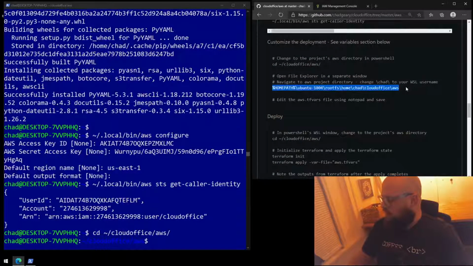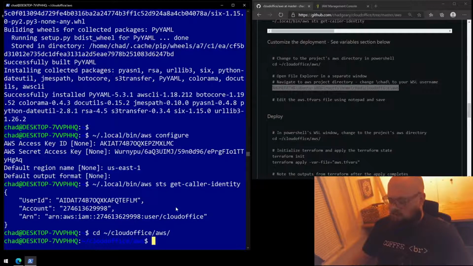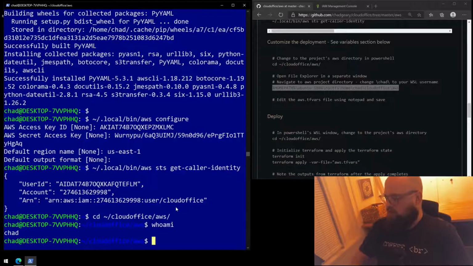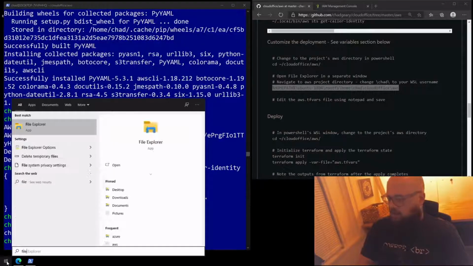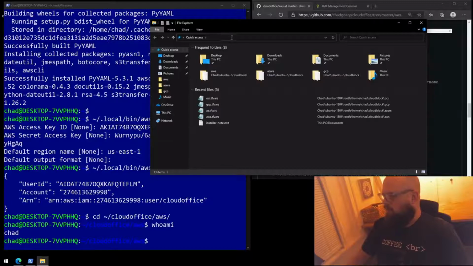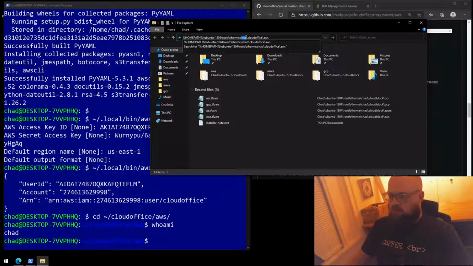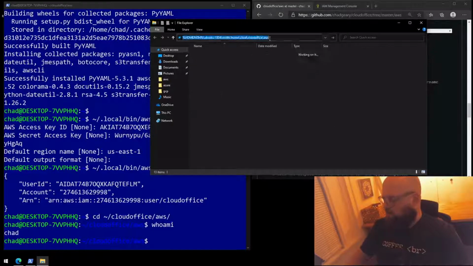So copy this whole path. And you'll notice here that the name Chad is in the path. You'll need to change that to your Windows Subsystem Linux username. If you don't remember what that is, you can certainly type in whoami, and it will show it. There's Chad on mine. So I'll open File Explorer. In the address bar, I'll paste it in. And then you would change it to your username at the top here. I'll leave it as Chad because that's the name I set.